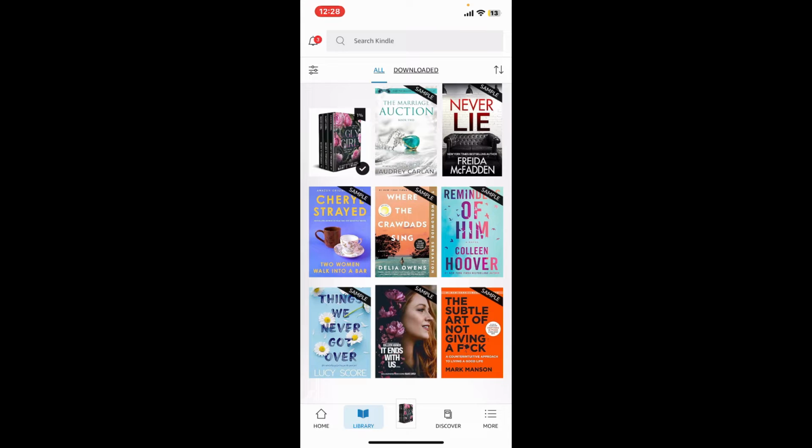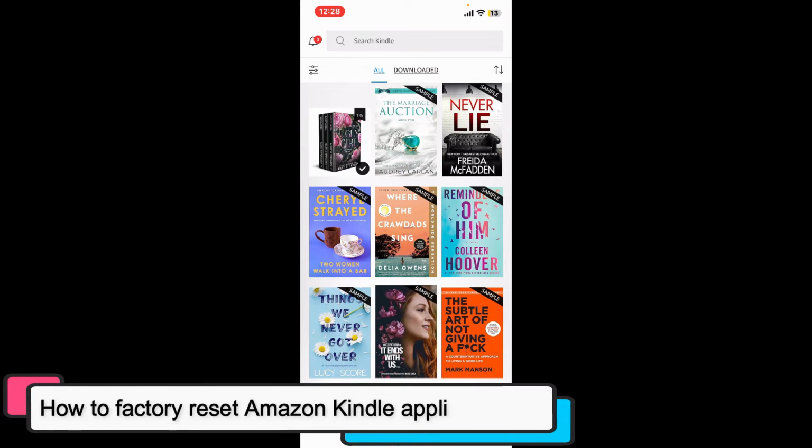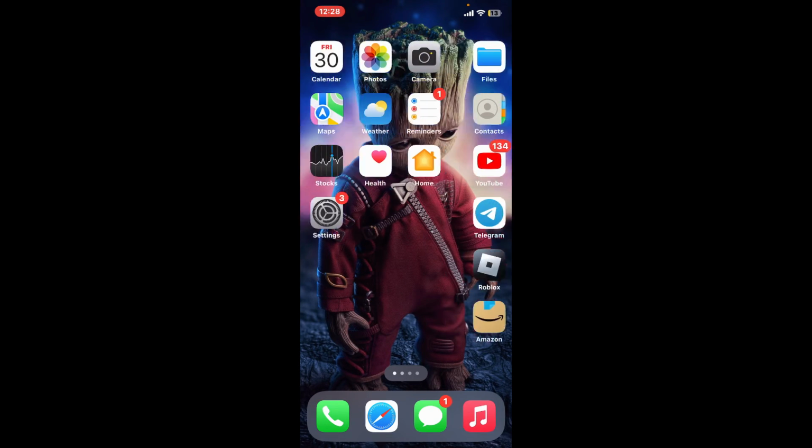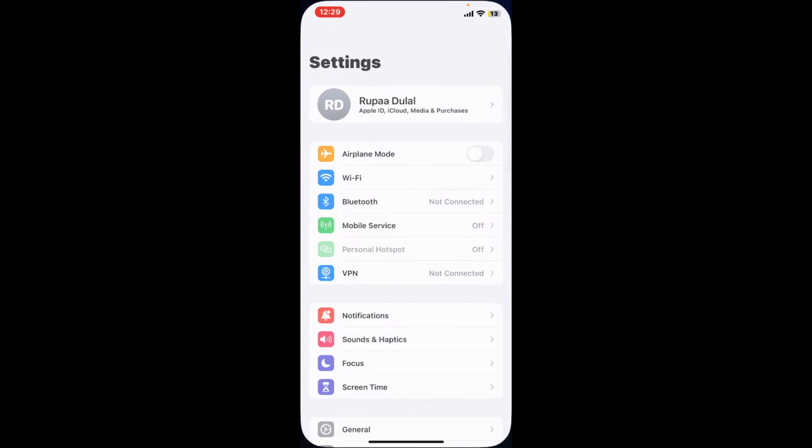In this video, we are going to be learning how to factory reset the Amazon Kindle application. To factory reset the Amazon Kindle app on your device, you will need to clear its data or uninstall and reinstall the app. The Amazon Kindle application itself doesn't have a built-in factory reset option, so the first thing you want to do is open up the Settings app on your mobile device.